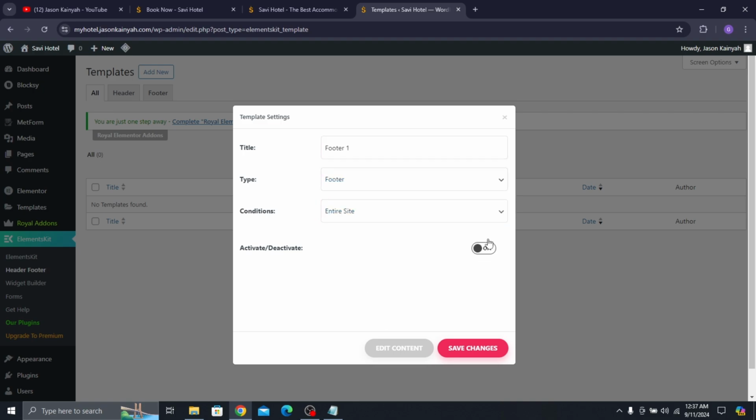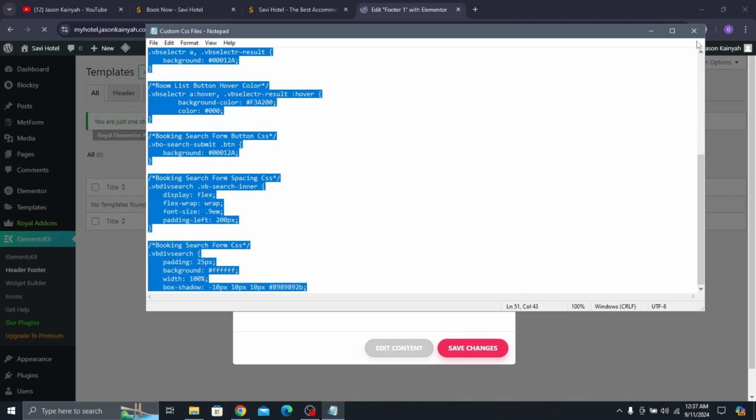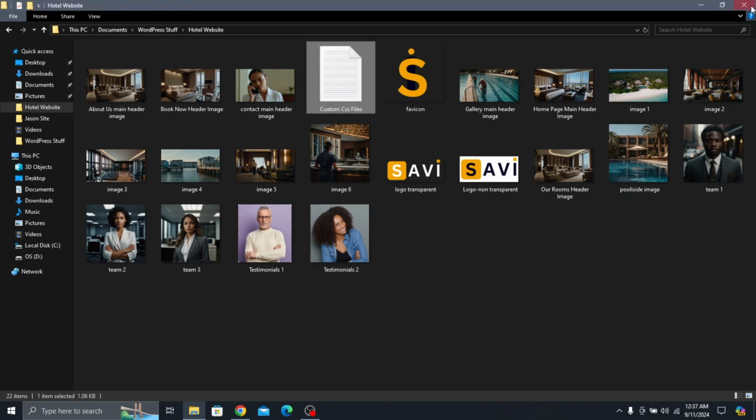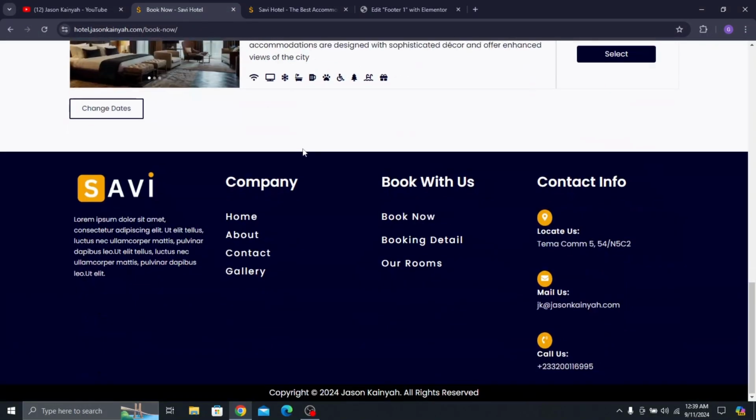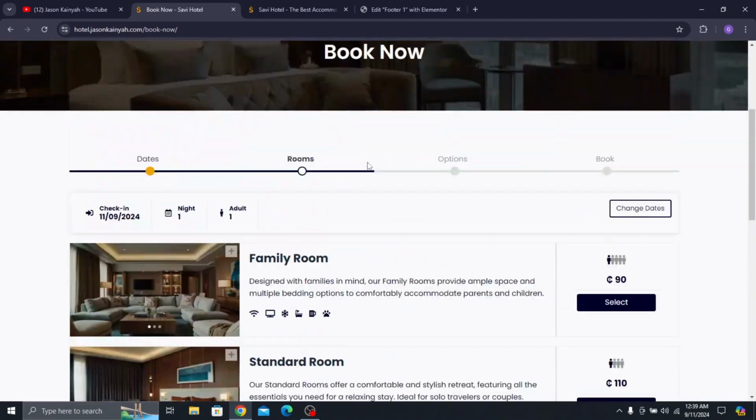Condition should be entire site. I'll activate it. Here I'll click on edit content. Let me close this up now. So it's going to take me to my Elementor page builder, so I can now start building my footer. Let me close this. All right, so now that we are here, we can start building our footer, and our footer is basically this block over here.